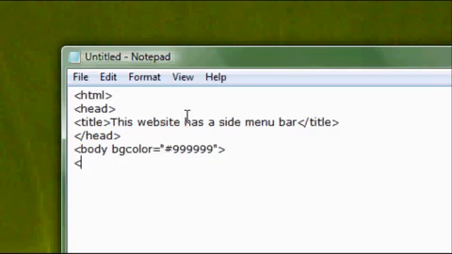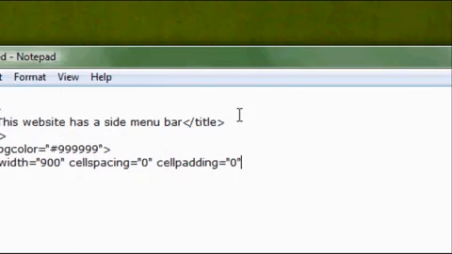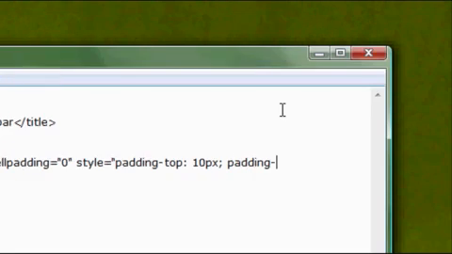Once you've done that, we want to create a table. So table width equals 900, that's a reasonable size. Cellspacing equals 0, cellpadding equals 0. We can now close the table tag, or we can add a style. We're going to add a style padding to this. So style equals padding-top 10px. px stands for pixels, and then padding-bottom is again 10px, and then we can close the table tag.